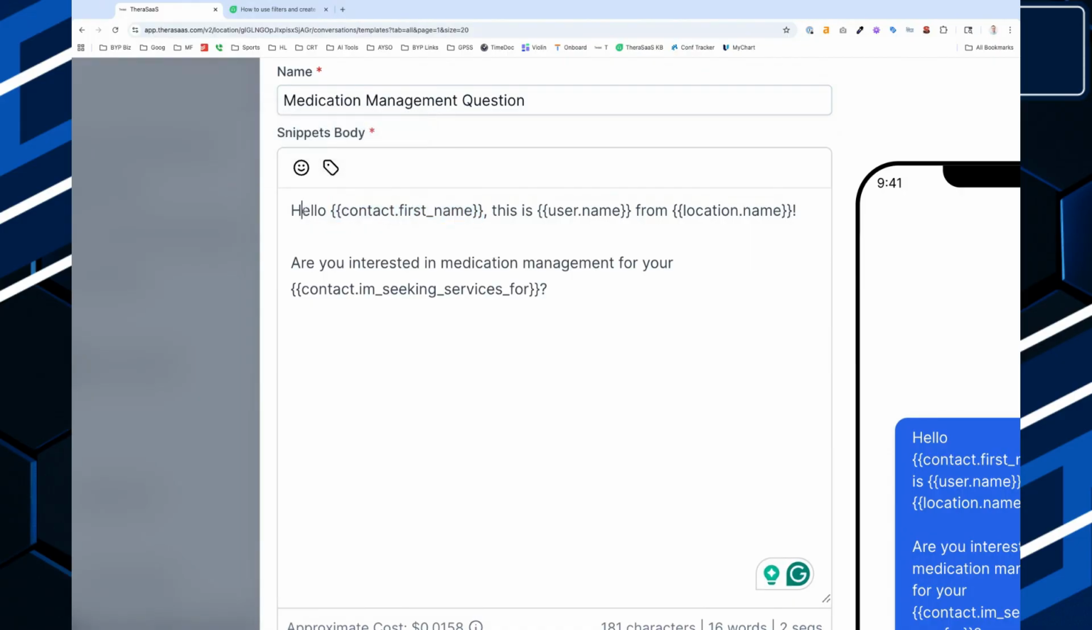Custom values and triggers. So, "Hello," and it's going to pull their first name. This is the name of the person who's sending the email, so that would be me or some user inside TheraSaaS, from the name of your practice. "Are you interested in medication management for," and then this is what you're seeking service for. Is this for yourself or for your child, or whatever it might be?